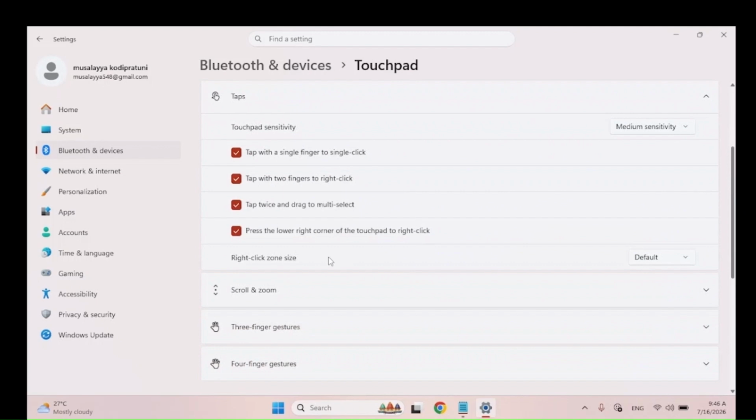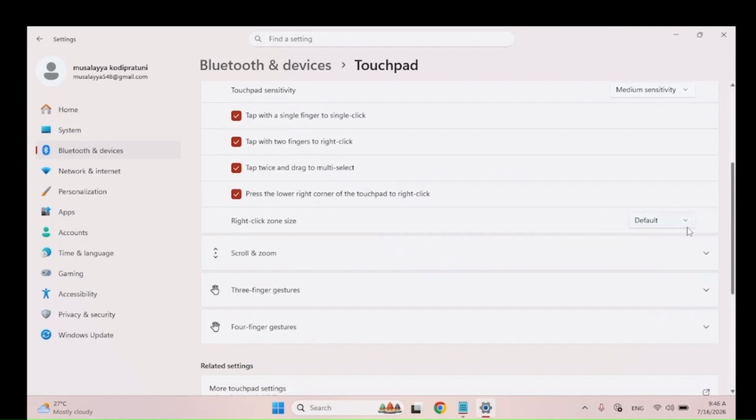Here you can find the new option, right click zone size. Using this option, you can customize the size of the right click zone for the touchpad. Select this drop down menu to choose different options. Default is the default option, and you can find the other options also: small, medium, and large.